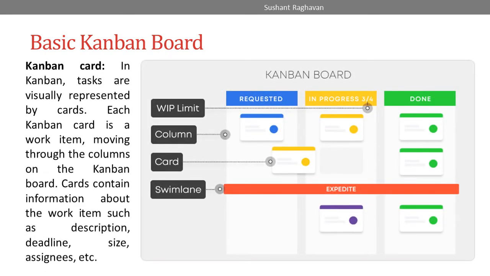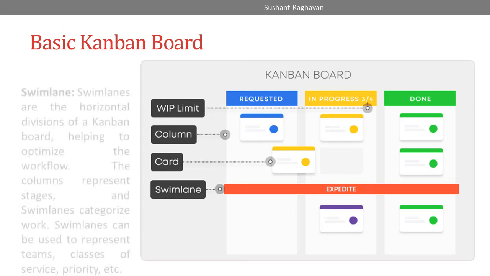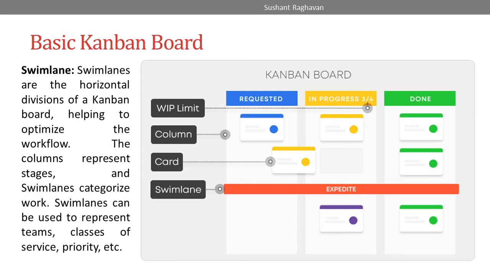Kanban card. In Kanban, tasks are visually represented by cards. Each Kanban card is a work item moving through the columns on the Kanban board. Cards contain information about the work item such as description, deadline, size, assignees, etc. Swim lane. Swim lanes are the horizontal divisions of a Kanban board, helping to optimize the workflow. The columns represent stages and swim lanes categorize work. Swim lanes can be used to represent teams, classes of service, priority, etc.